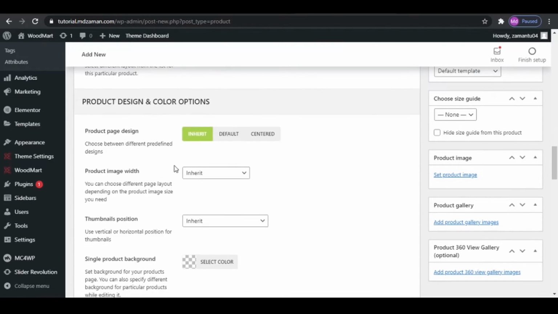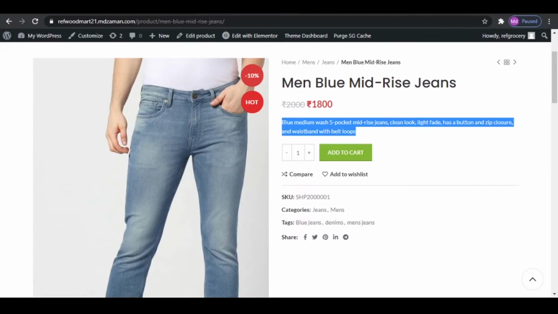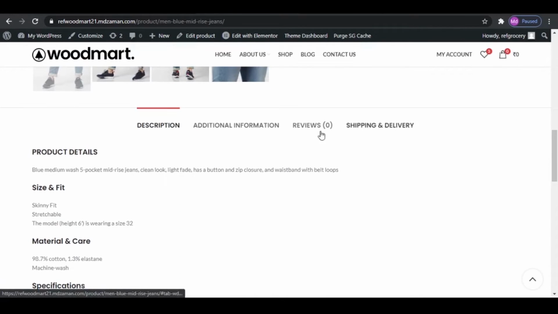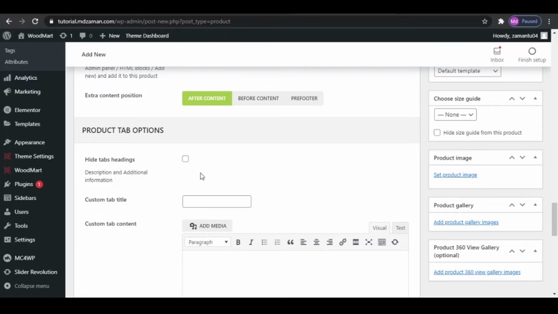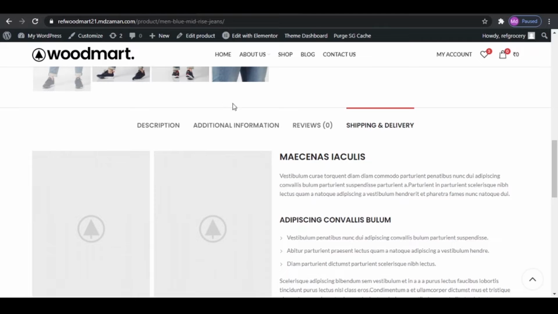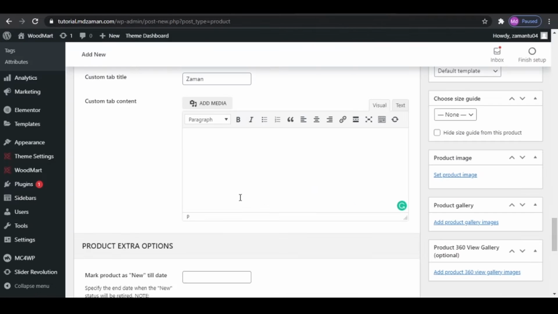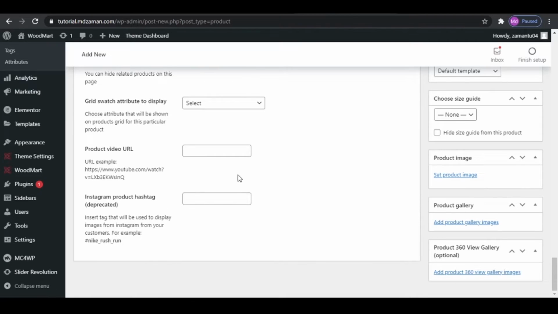With this, we have several more options over here. I would not recommend you to go through them except for this one, which says product tabs option. What this can do is I can add one more tab in my product section. If you come over here and scroll down, there are already 4 tabs over here, right? So we can add one more tab, let's say I add a tab by the name Zaman. All right. And I can write something over here, so it would appear inside this tab. Let's come back. I can add anything over here. And if you scroll down, the rest of the options are not that important.